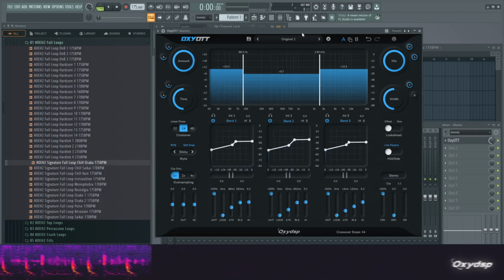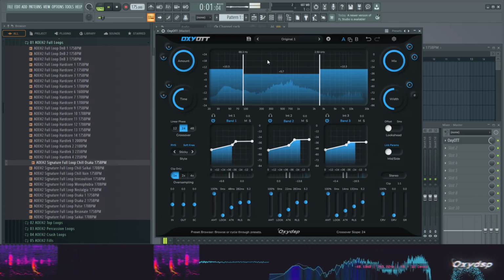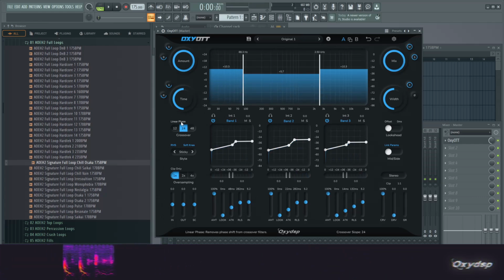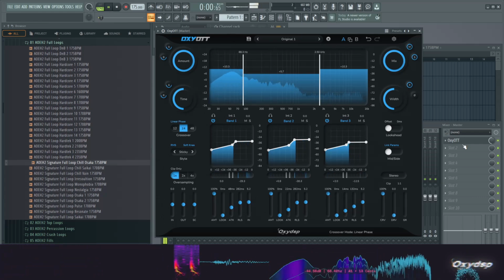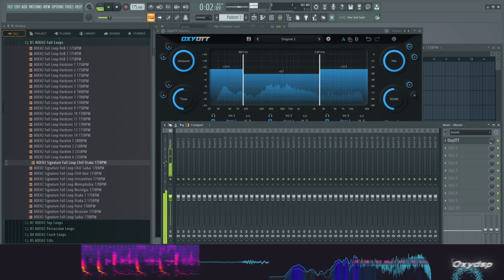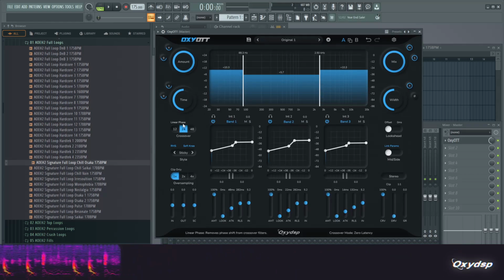You hear how all the highs get lost. And if I turn on linear phase, then that's completely gone. The linear phase mode is really just a more transparent crossover, and a lot of people have been requesting that for their OTT sound. So now you can have it, and the only trade-off here is really just a bit of latency and maybe some pre-ringing depending on your signal, but you will hear that if it's a problem.